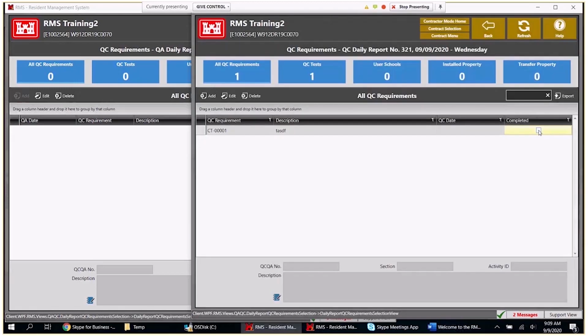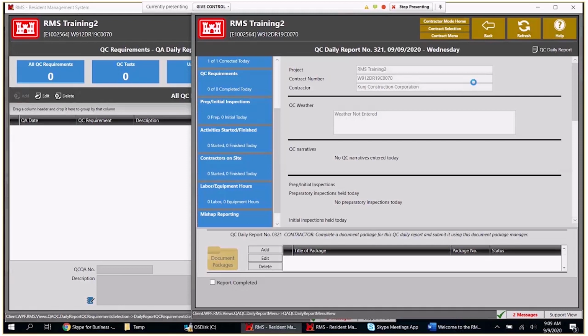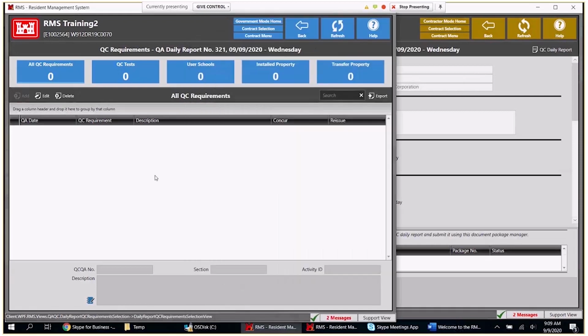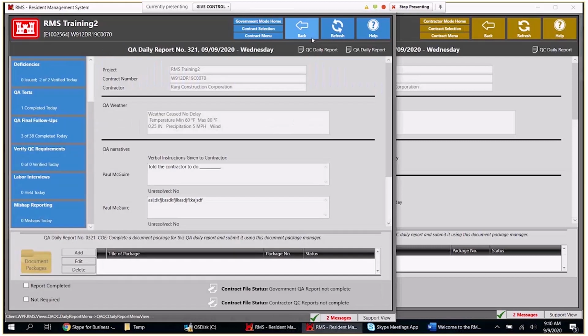So I'm going to say this has been completed. I'm going to move off of this module to save it back to the database. And if I hit refresh, it should show on my side. There we go. So we got the QC requirement, right? This is the real detailed requirement that the contractor sent us. So we can either reissue if we don't agree, or we can concur that this QC test is what we wanted them to do for this specific day, right? So I can hit concur there, I'll hit back, and I go back down. Alrighty, so we have labor interviews right here.